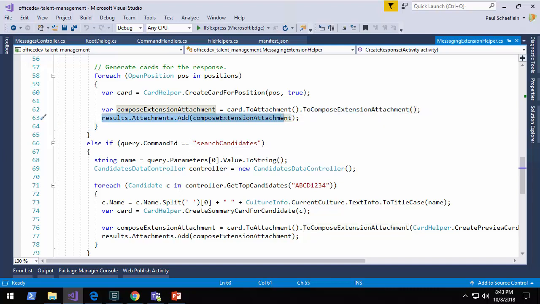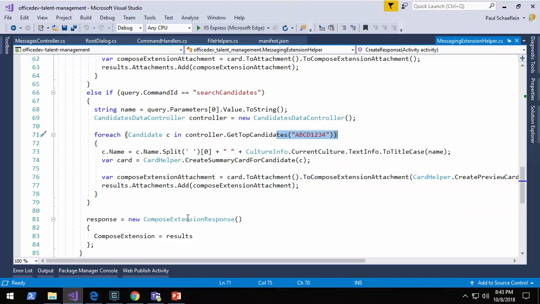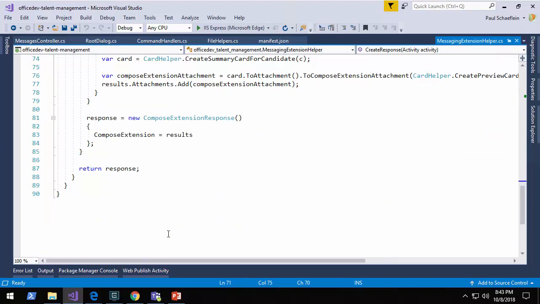And then conversely, you can see here's the search candidates command doing a similar type of operation. This particular one has a hard-coded query string, but you'll notice that at the end of the day, I'm creating a card and I'm adding that to an attachment, and then returning that response.